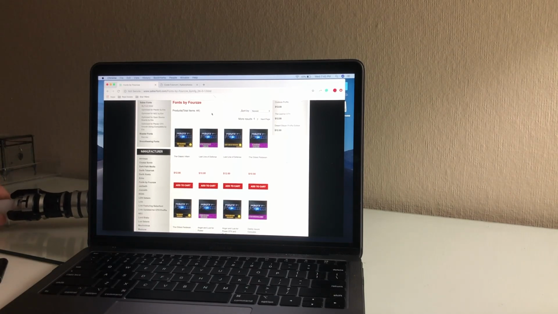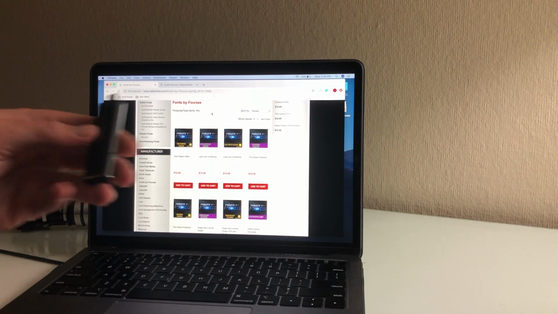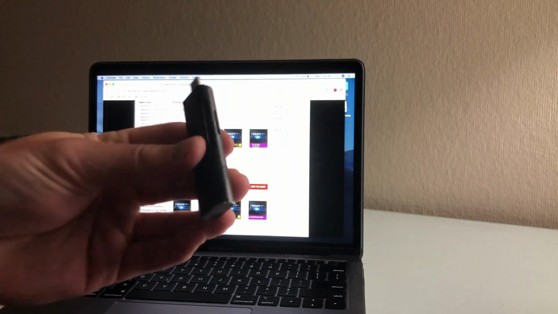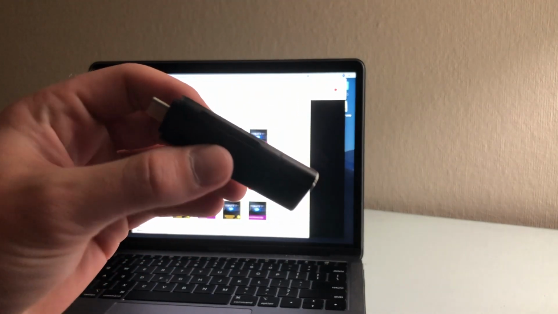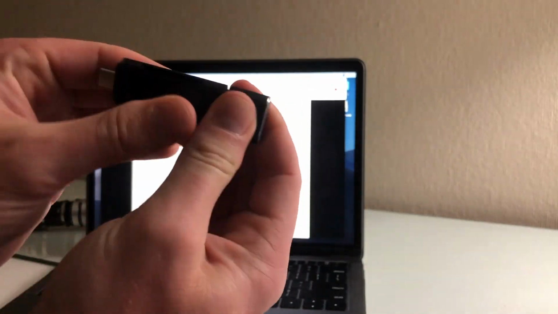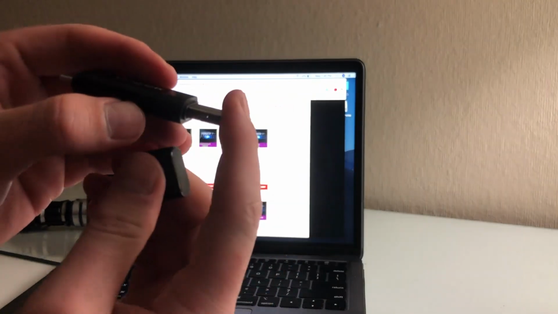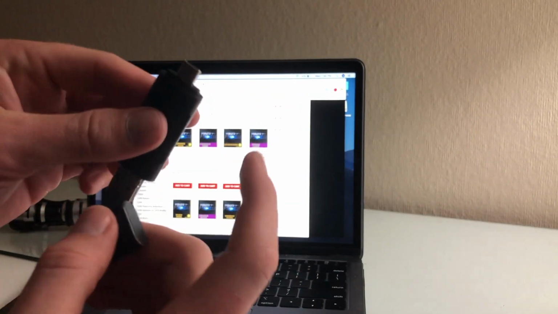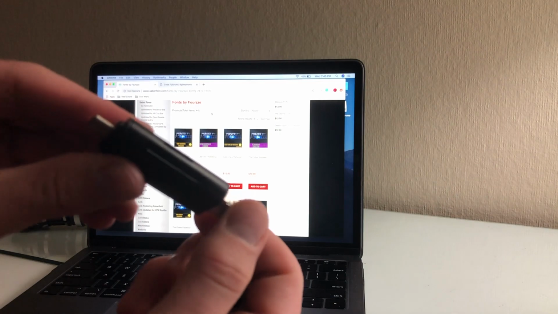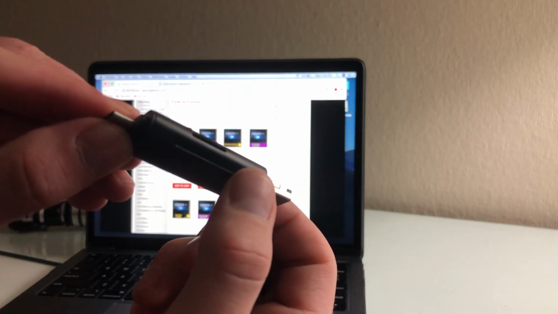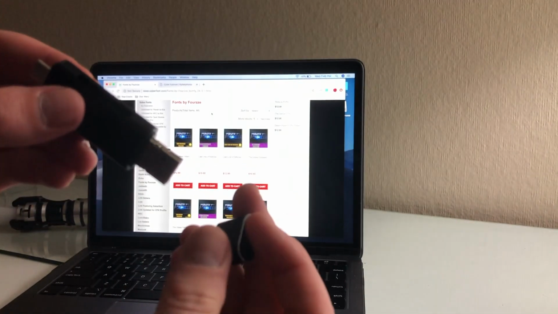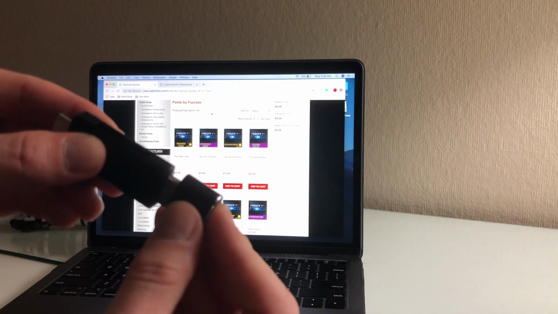And then a micro USB card reader. I got this off Amazon for like 10 bucks. You can have USB or micro USB, and it's just gotta have these little ports so you can stick the micro USB in there. So I'll show you that in a second.